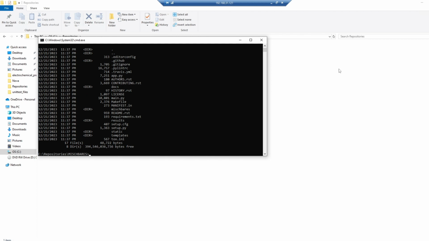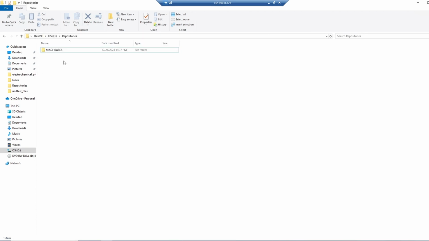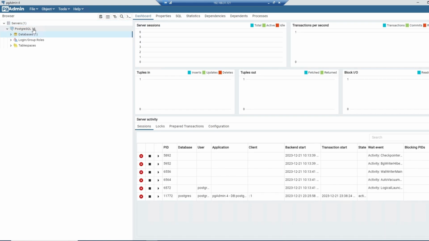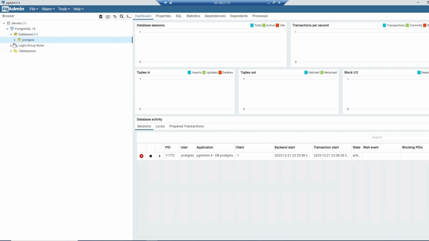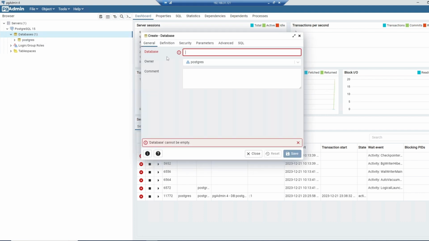Firstly, it's important to ensure that the database is running. The database can be handled the best with pgAdmin, which should be pre-installed on your machine. Connect to your server, and once connected, navigate to the databases. This is the standard database provided with the pgAdmin installation. You can then create a new database. We have named ours MISCHBARES test.